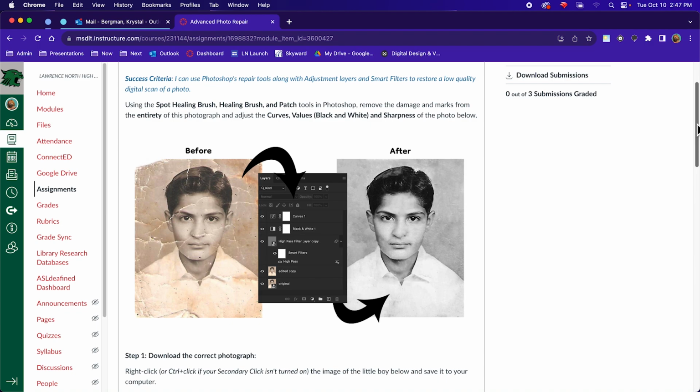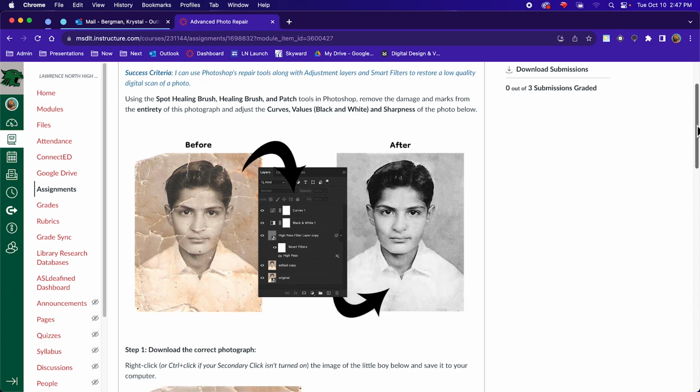We are going to remove as much damage as possible from this photograph, the scan of a photograph. There's lots of creases, there's discoloration, there's spotting and acid damage. And we're also going to adjust curves, values, and the sharpness of the details to make it look a little less low quality.